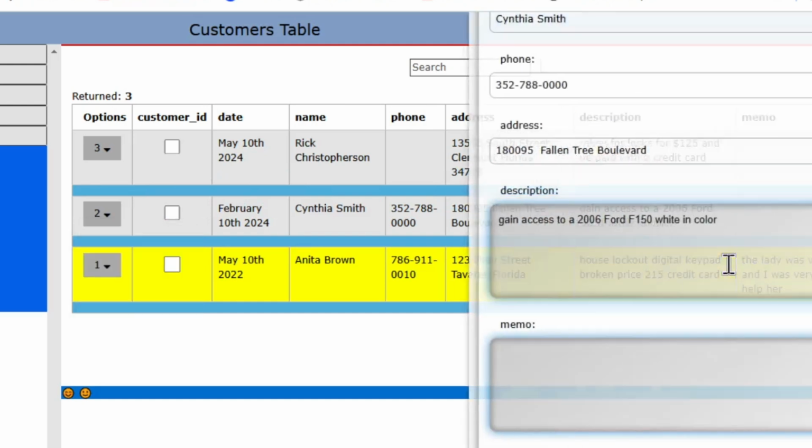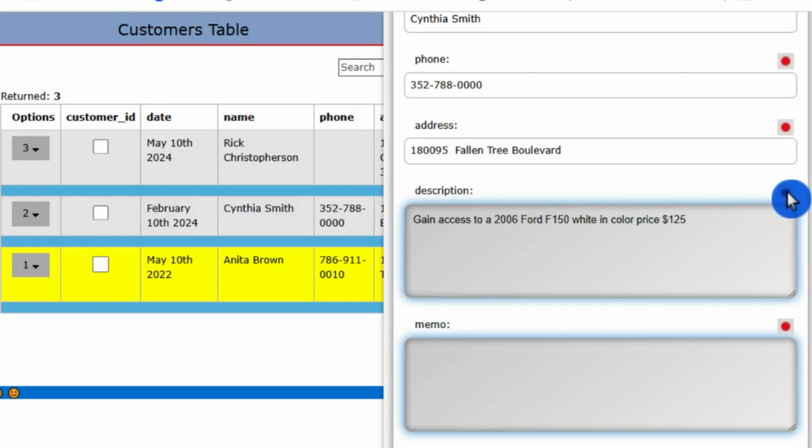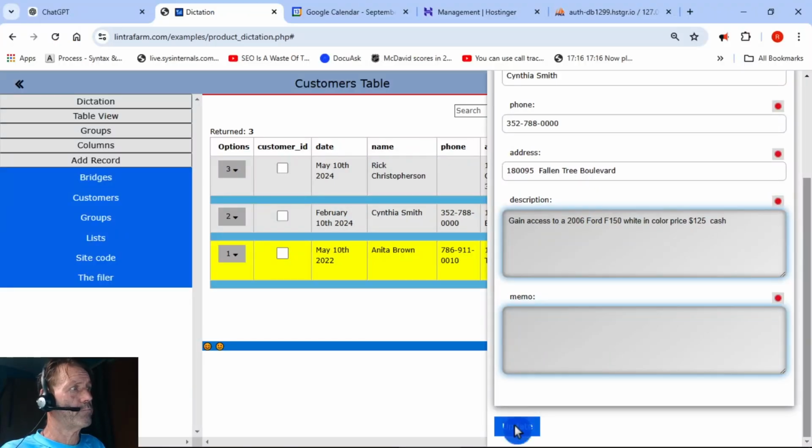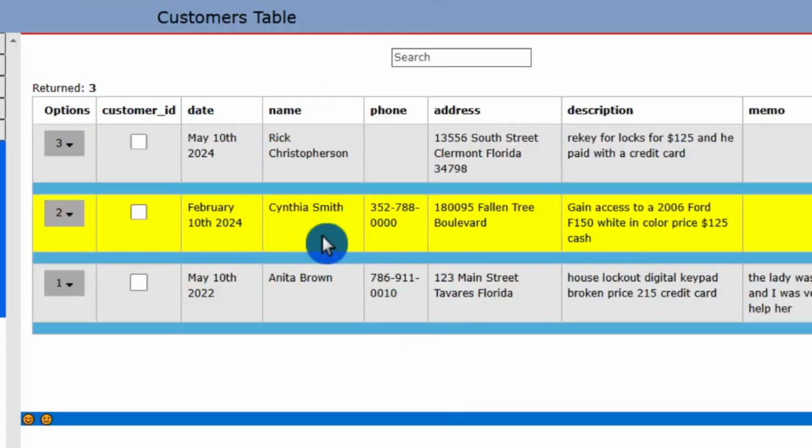So we'll edit it. We'll go back and we'll say price, $125 cash. Okay, update. And then we can see that it's all updated. So there it is. It just changed it. I got the cash in there. It looks good.